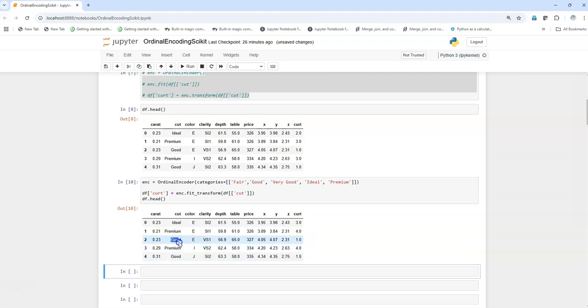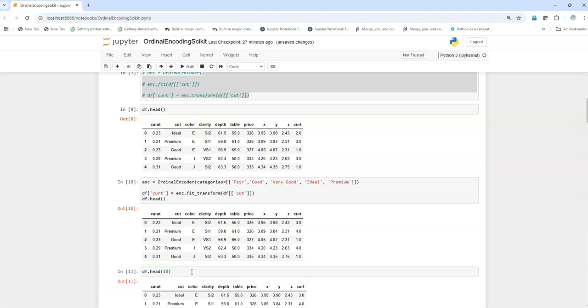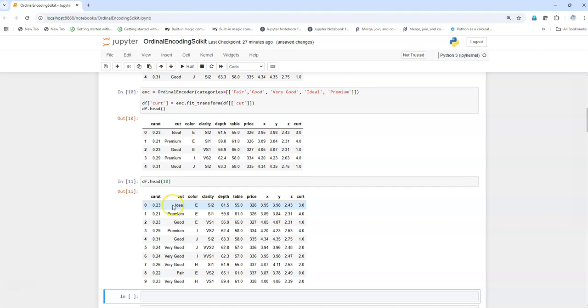Like good, it has given 1, and premium it has given 4, which is the highest, and ideal it has given 3. If you need to see in a better way, so let's call top 10 values in it, and then see ideal is 3, and where is fair? Fair we gave the lowest and it is given 0. So order seems to be perfectly fine, like the way we want it.